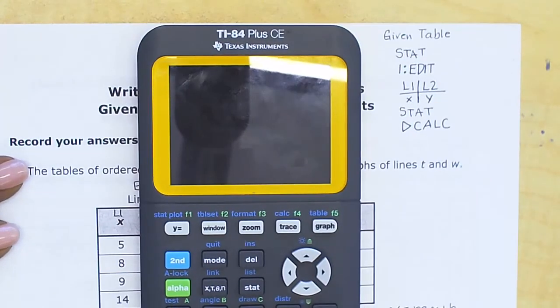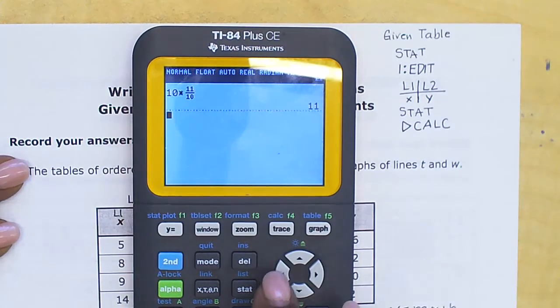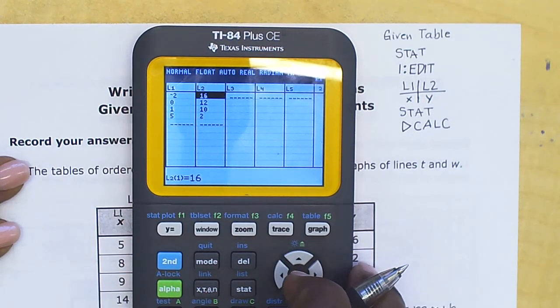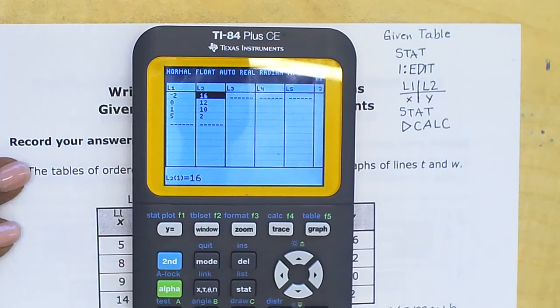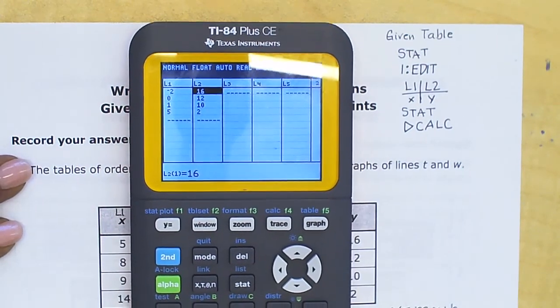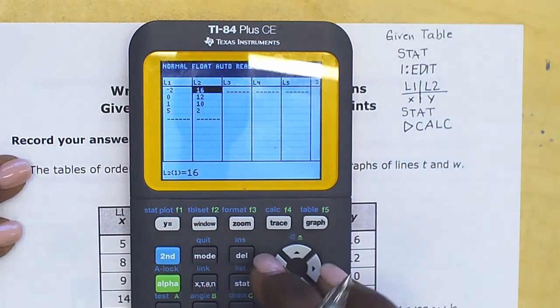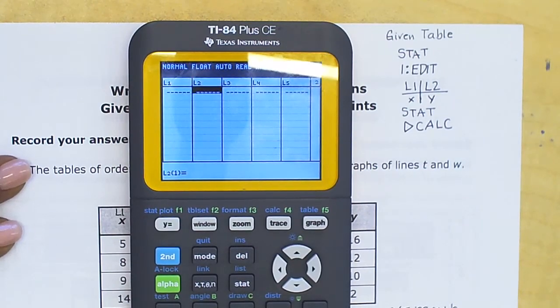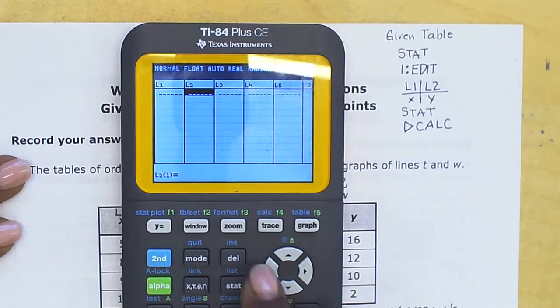So let's get started. Stat 1. Okay. And so here there's a list in there already. That means that I have not cleared my calculator. But all I simply do is go at the top, press clear, enter, clear, enter. So that gets my list.